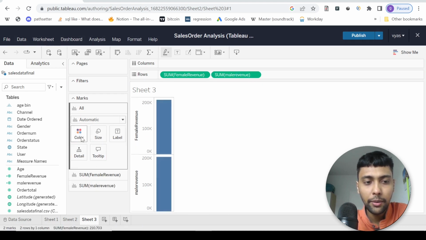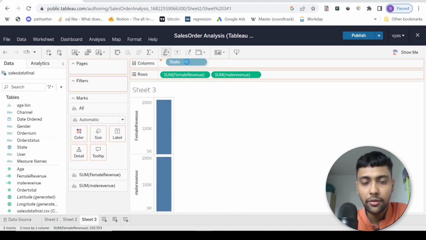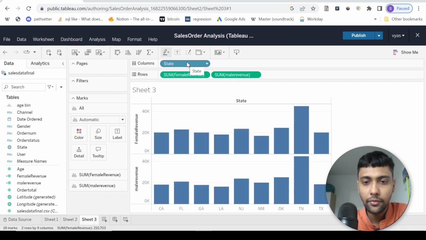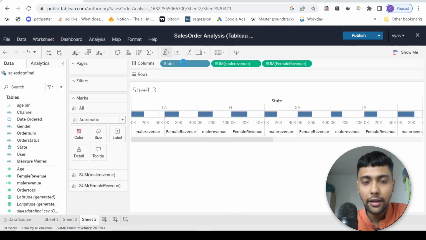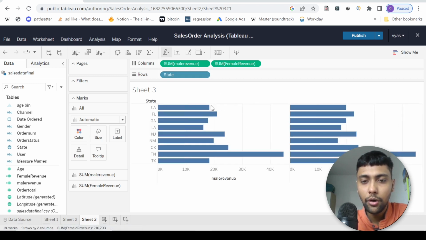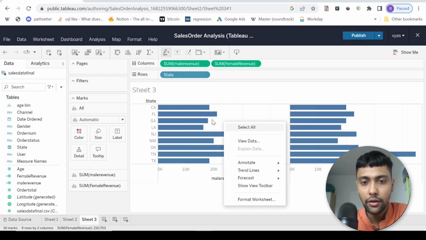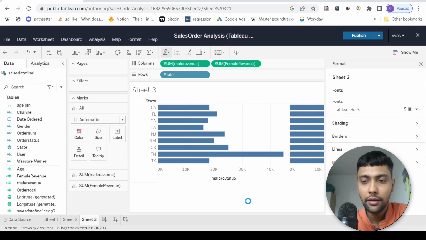And let's say I want to do it per state. I can bring state to columns. And now we see, right? Female revenue, male revenue. This is a nice way to do it. If I want to flip the axis, I can put these two on the columns and then bring this down to rows. And then suppose I want to swap the axis for this one, the one on the left, I can also go here. And then I can say format worksheet.